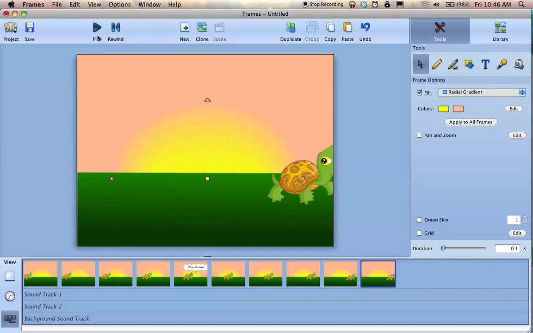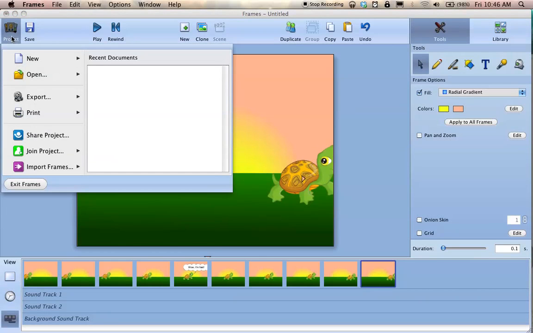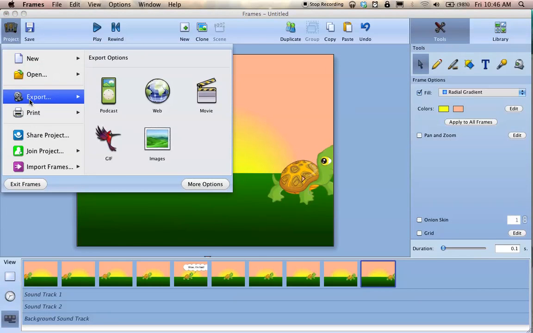Alrighty, well, how do we save this? Well, if you are going to go back to it later and make some more changes, you just go up to save here. But if you want to export this as a movie that can be seen elsewhere, you go to Project, then go down to Export, and you have a bunch of options here. If you're exporting it as a movie, particularly if it has sound in it, I recommend clicking Web. You could click Podcast too if you really wanted to.